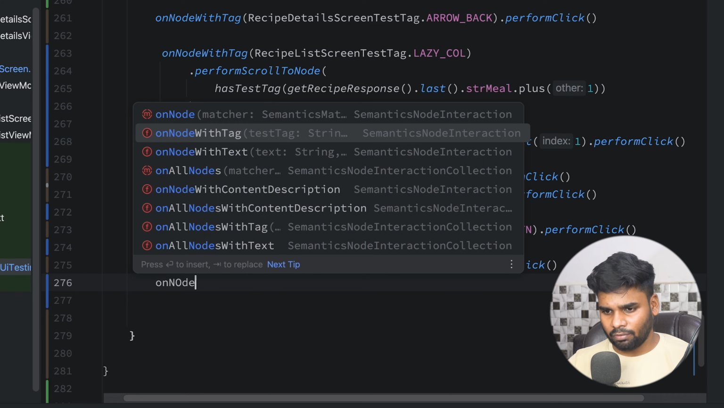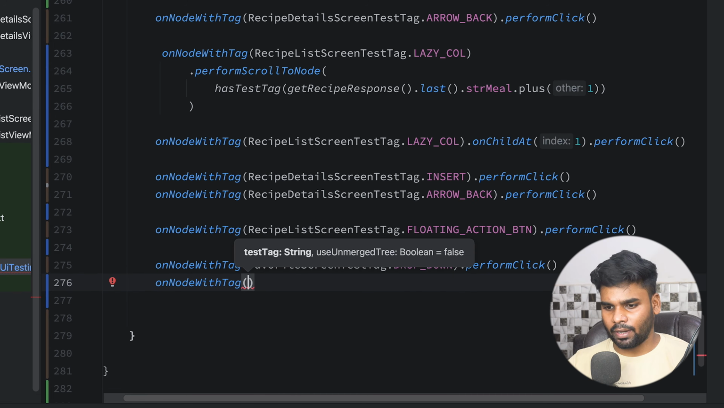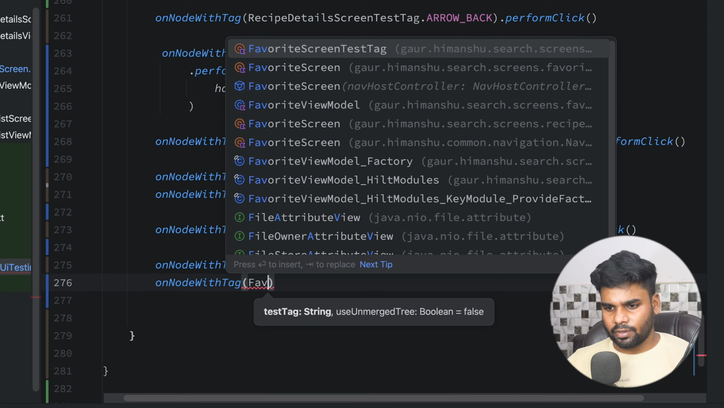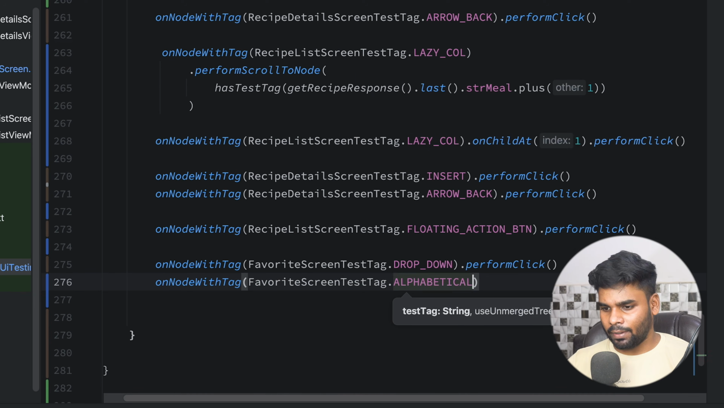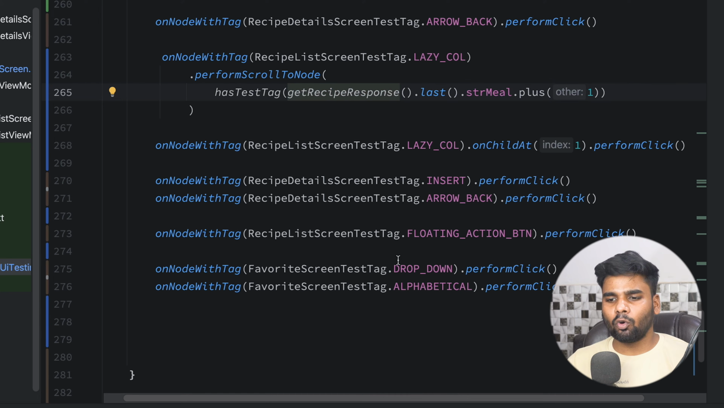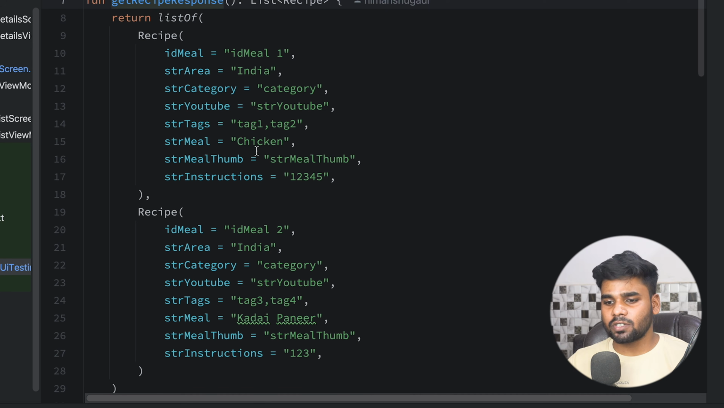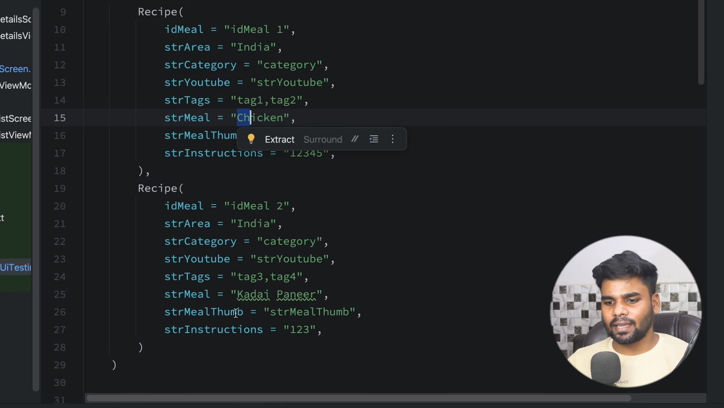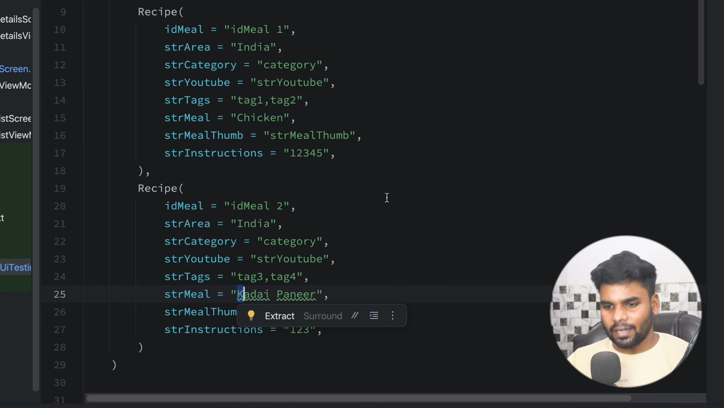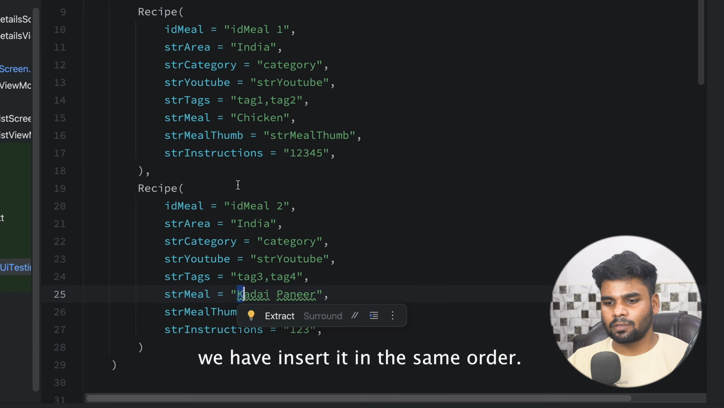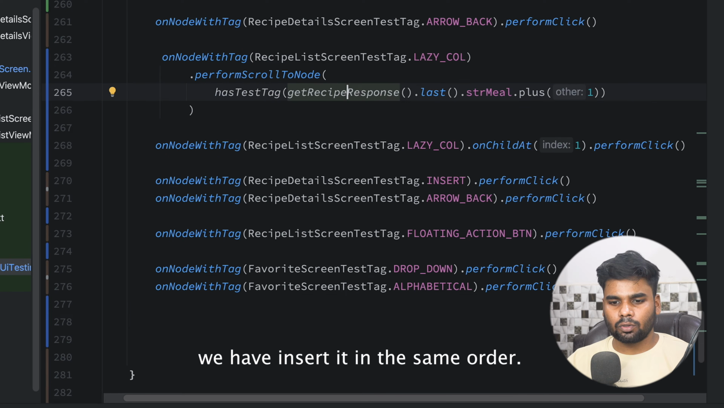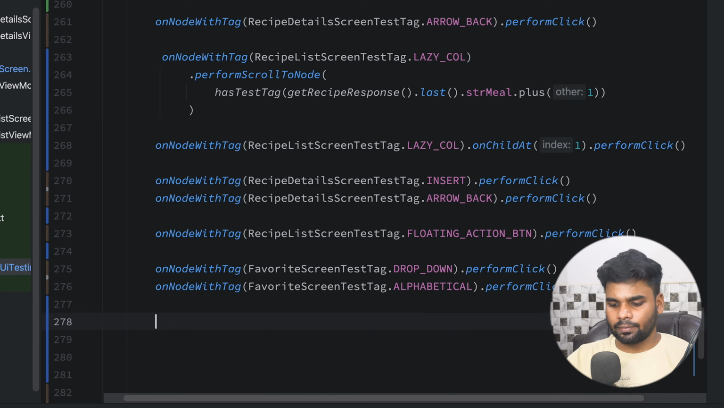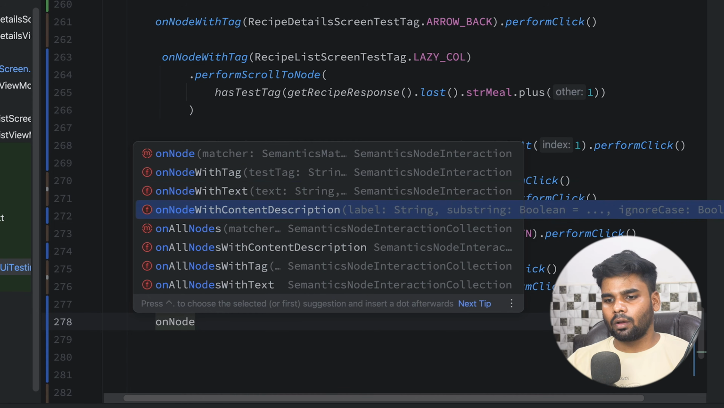So in order to click alphabetical sort I'm gonna use here on node with tag. We are having favorite screen test tag that contains the alphabetical. Simply perform click, and if you open up the get recipe response, the first element will be chicken and the second element is kadai paneer. That means if you sort your list based on the alphabet, then it will use the same list because C comes before the K.